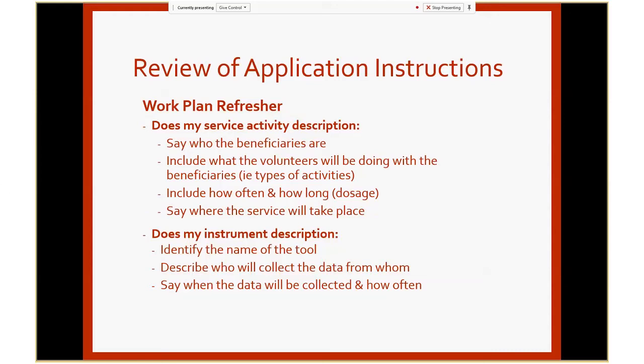Again, this is all lined out in the application instructions, so if you guys do have questions about where this came from, it is actually in the application instructions, and so you can refer to those. But basically, in your service activity description, you want to make sure that you are describing who the beneficiaries are, include what the volunteers will be doing with the beneficiaries, so i.e. the types of activities they'll be doing. You'll want to include how often and how long they're going to be doing those activities with the clients or the beneficiaries, so looking at dosage of that, and then say where the service activities will take place.